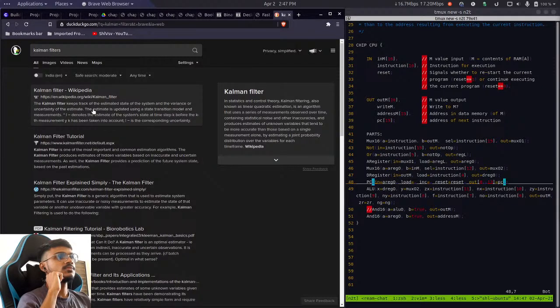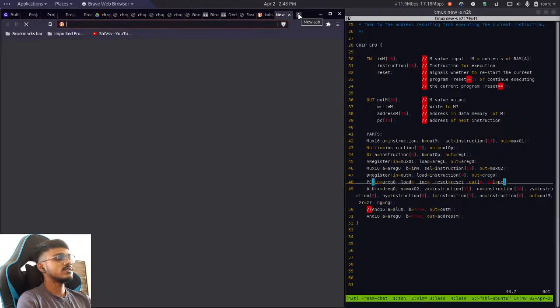The system and the variance or uncertainty of the estimate. Okay, yeah, so this must be how LSTM works, right? Kalman filters, it is saying it is something about state at time t and k plus 1 or something. So this must be a thing about LSTMs.